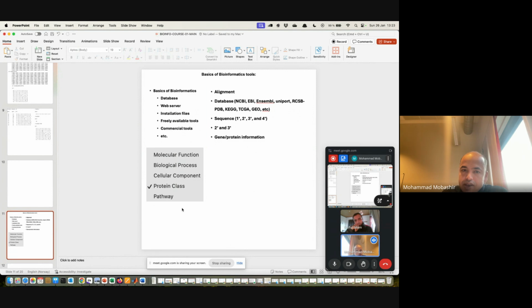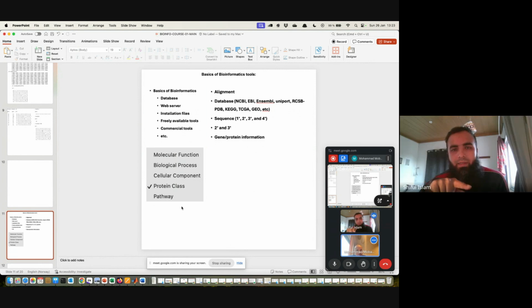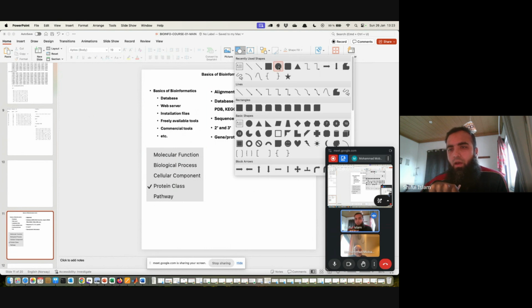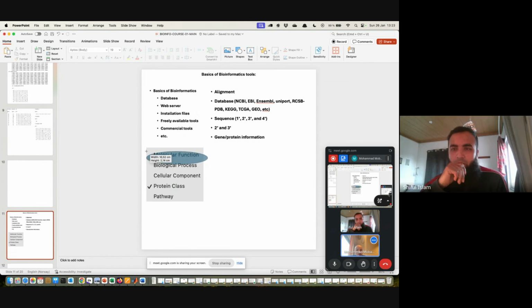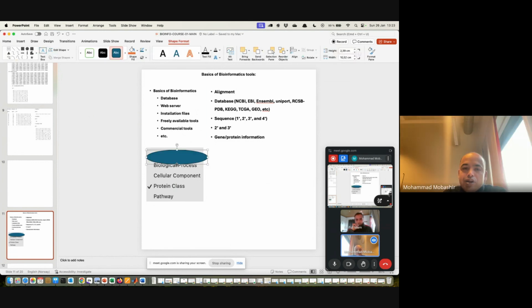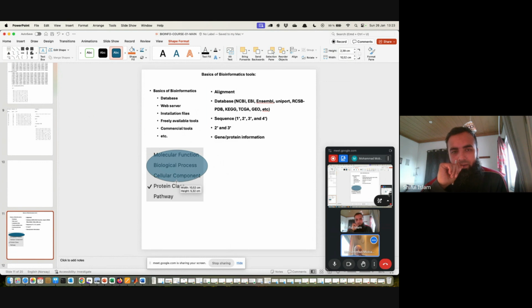Do you know this thing? As I can understand, molecular function means how the gene is regulated. No, no. Are you aware of such a functional analysis or not? Oh no. This is what I'm asking.